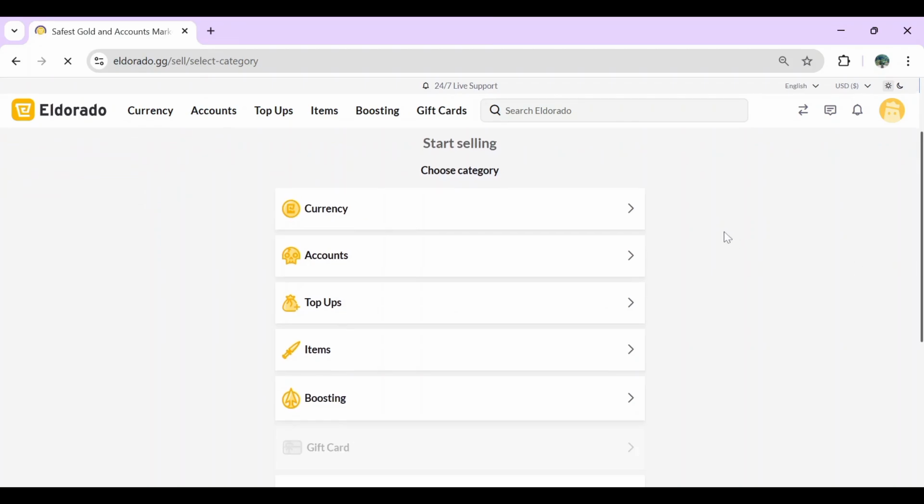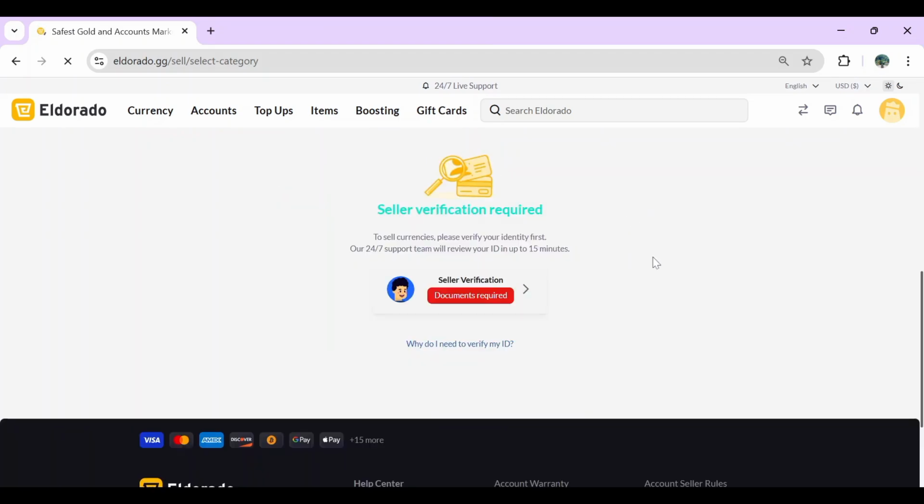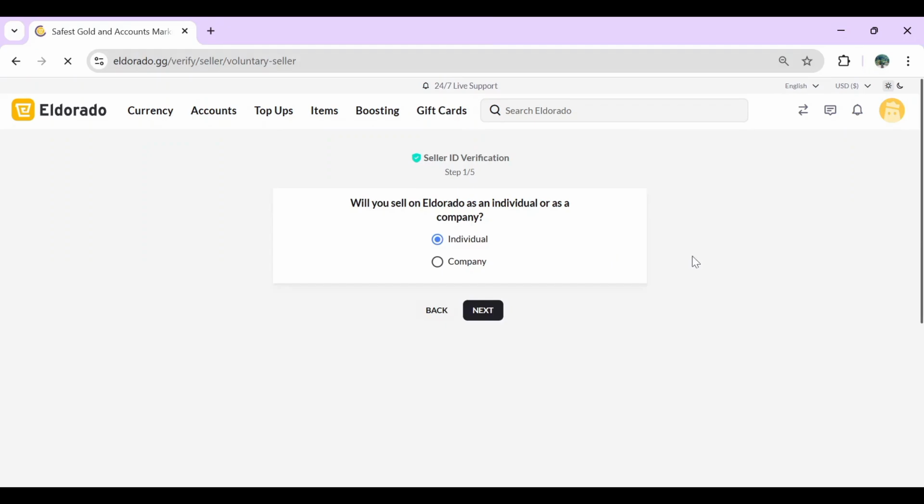So from there, you have to choose a category. What would you like to sell? So from here, I'm just gonna select currency, and then after that, you just need to set up by doing some verifications. So once you click on that one, you need a document also to process your settings.